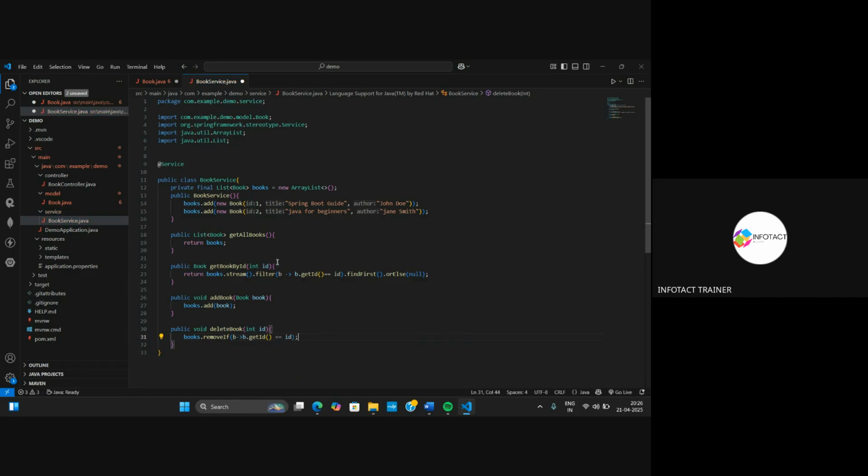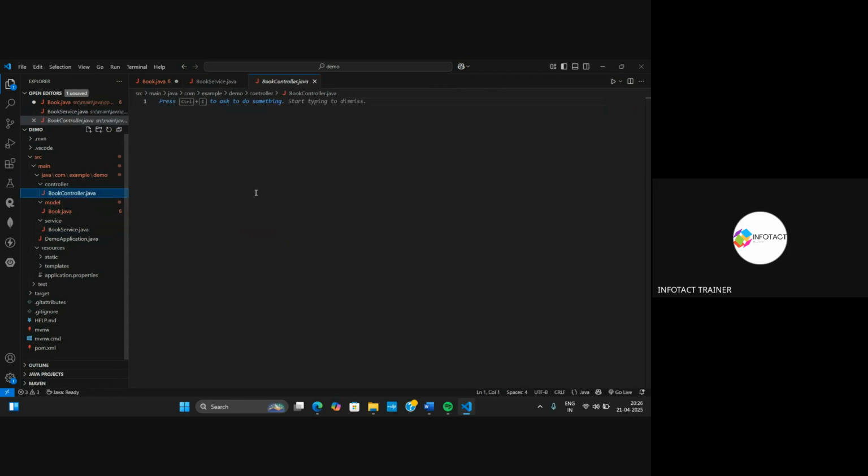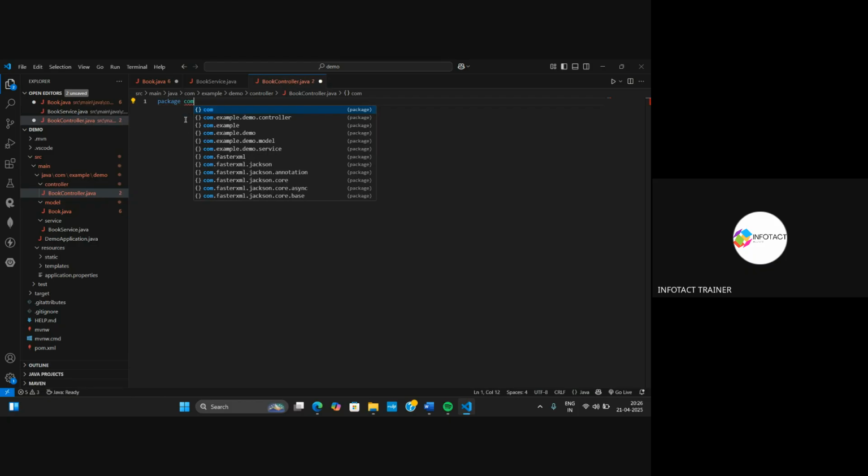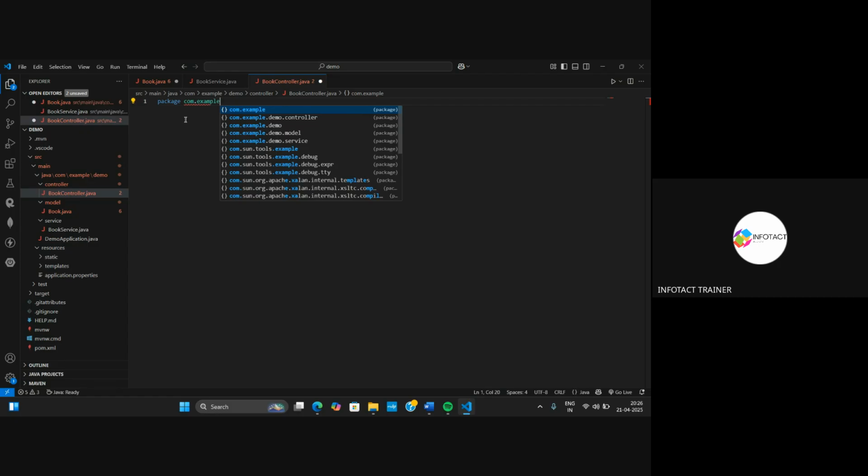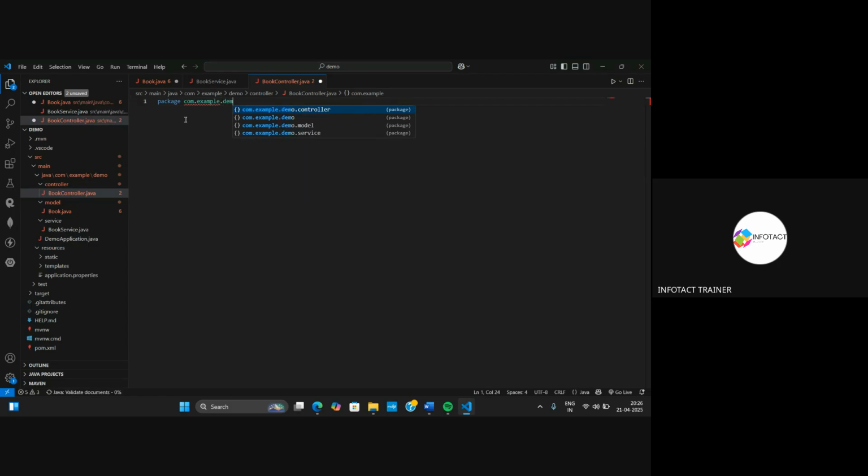So this is my BookService.java. I've saved this and now I will do my BookController.java. Here I will write the main logic for the create, read, update as well as delete requests that I will check in my Postman application. So for that, I will write package com.example.demo.controller.